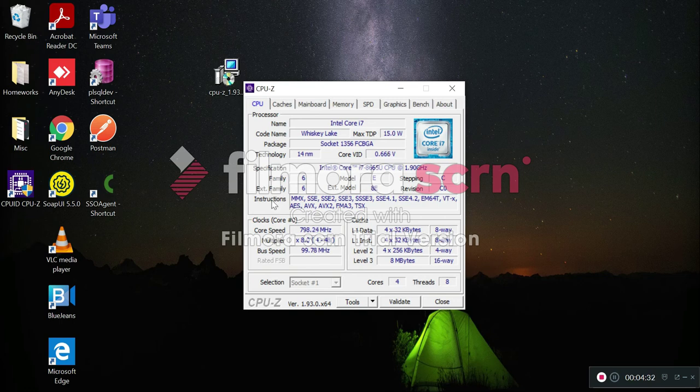And then we have the instructions. It refers to the set of instructions that the computer is capable of running and understanding. In this case this processor supports MMX, SSE, SSE2, SSE3, SSSE3, SSE4.1, SSE4.2, EM64T, VT-x, AES, AVX, AVX2, FMA3, TSX.